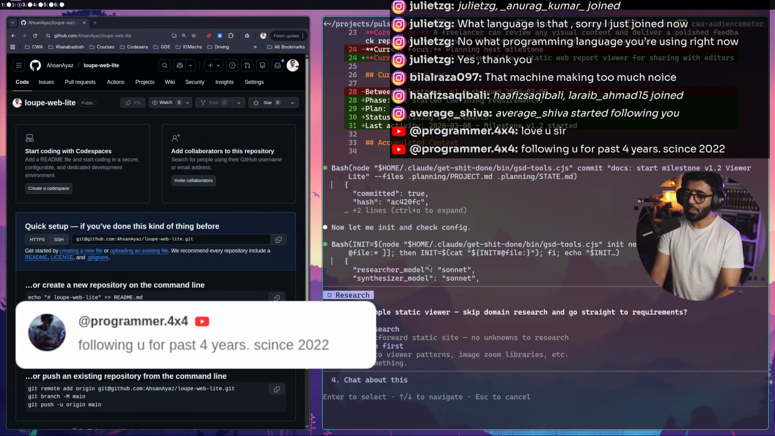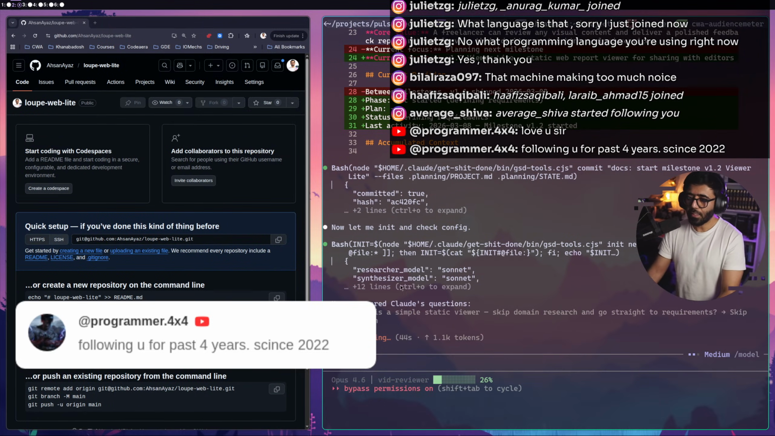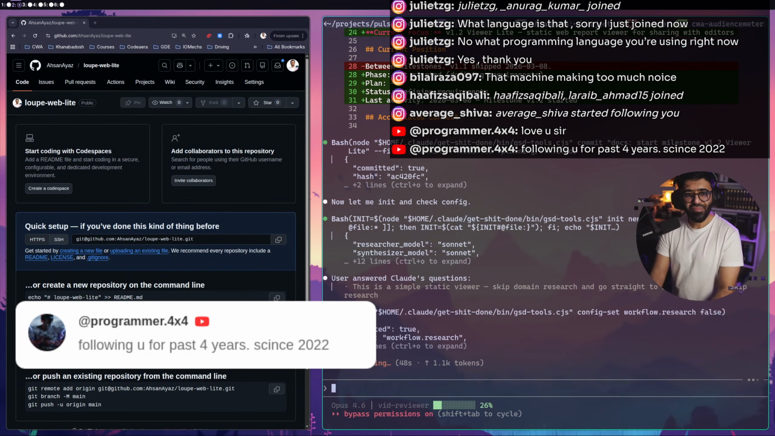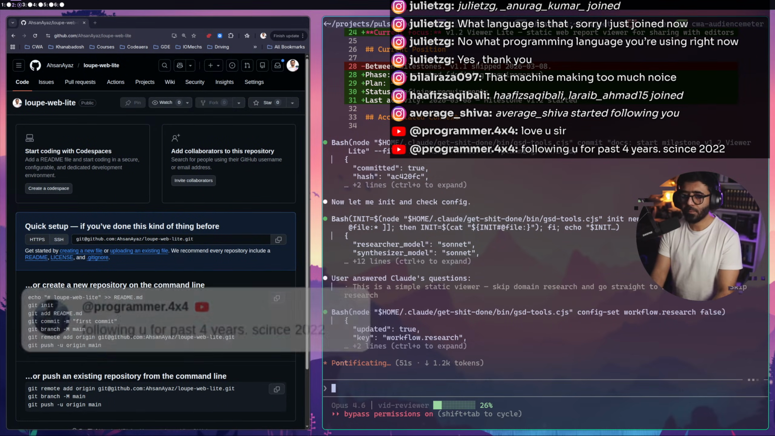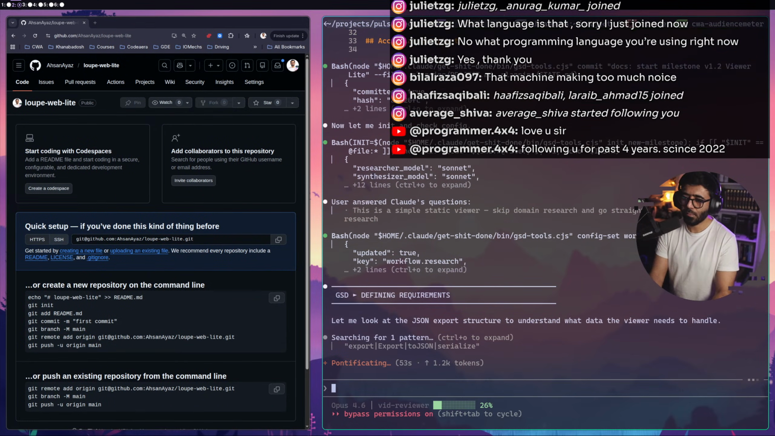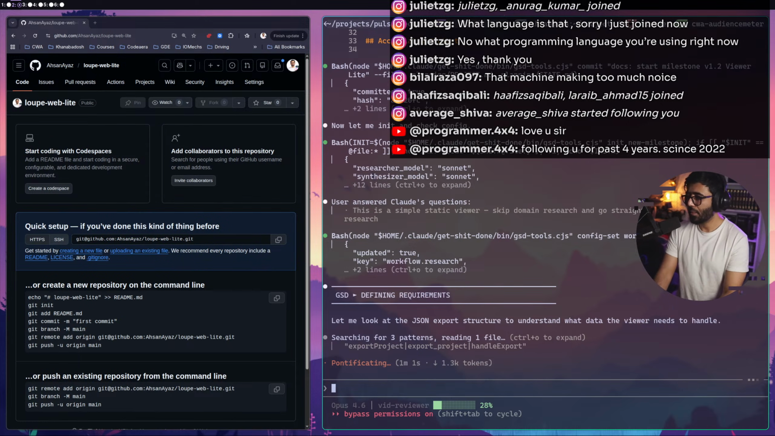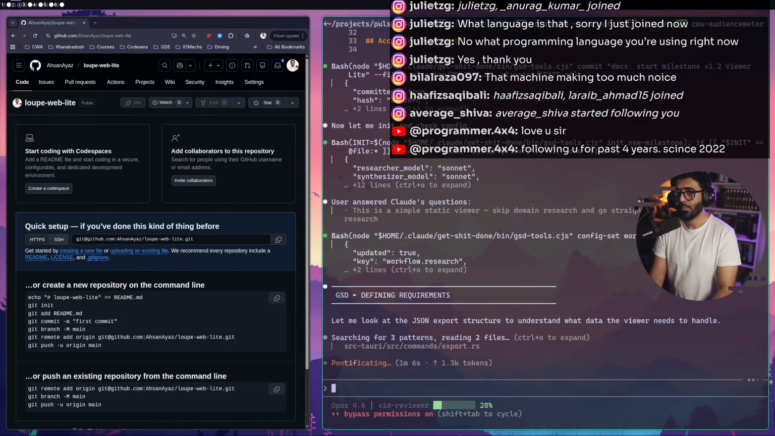Okay, so this is a simple static viewer. We can skip the domain search and go to requirements directly. I hope this is going to be a really quick fix, so I can share this with the code editors soon. And that means our Next.js in 90 minutes, or not 90 minutes, video is coming out pretty soon, hopefully.